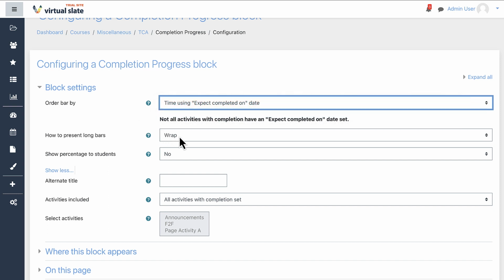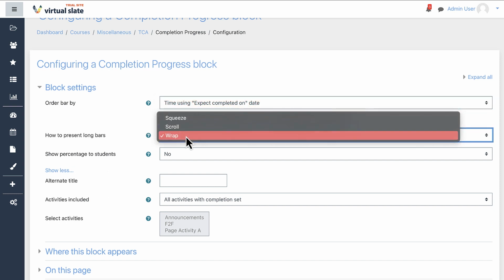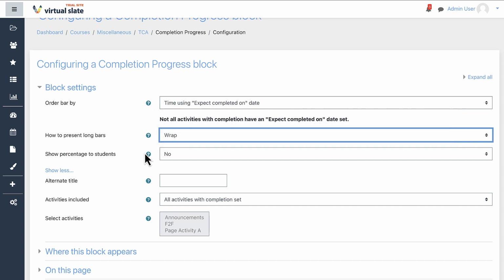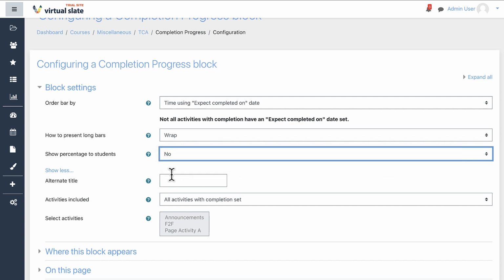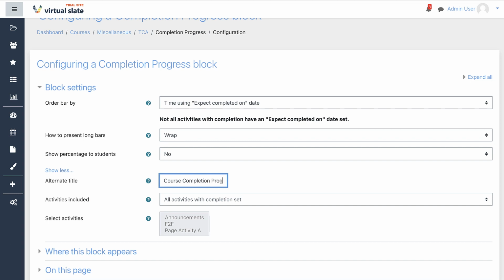You can choose to update the presentation for long bars via the How to Present Long Bars setting, which will override the global setting we looked at earlier. Using the Show Percentage to Students setting, you can choose to display the overall completion percentage of activities to users within the block if set to Yes. Using the alternative title, you can choose to provide a custom title for the block to be used instead of the default completion progress title.